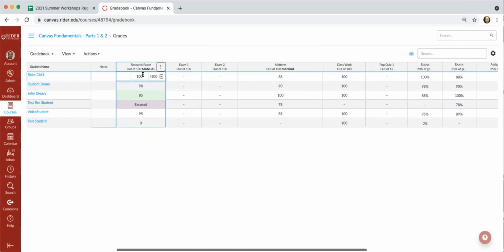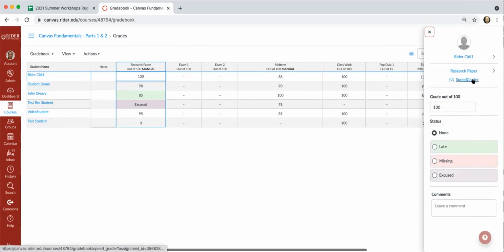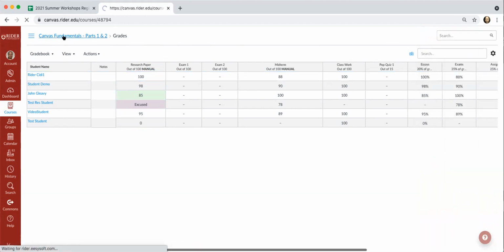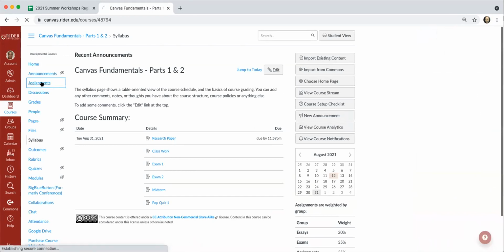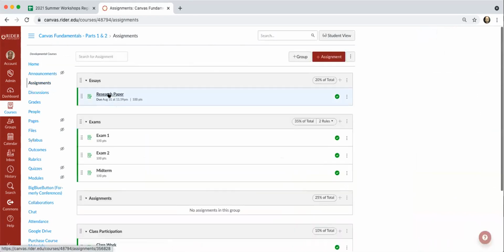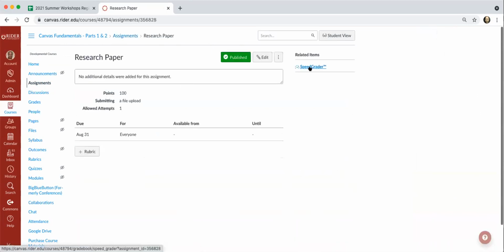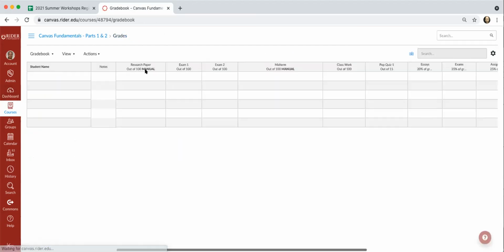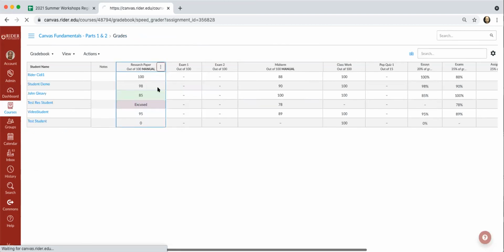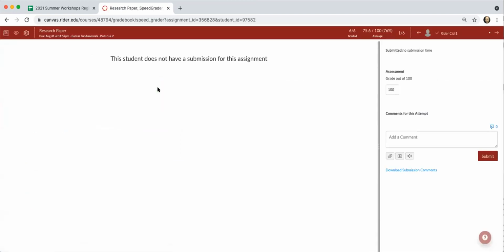Also, if I'm grading an individual student and I've clicked that arrow and popped out that grade detail tray, there's a link for the speed grader at the top there. And if that's not confusing enough, if we go back into the course and go to assignments and go to a particular assignment, there again is a link to the speed grader. So you can get there from a bunch of different ways in Canvas. But this is what the speed grader basically looks like. It's a different interface.